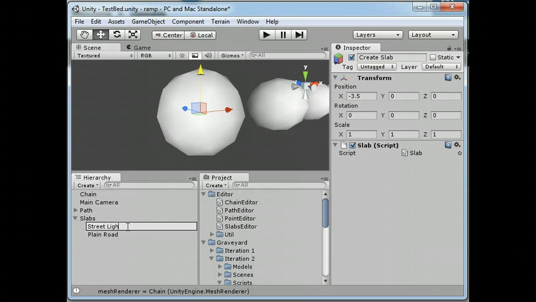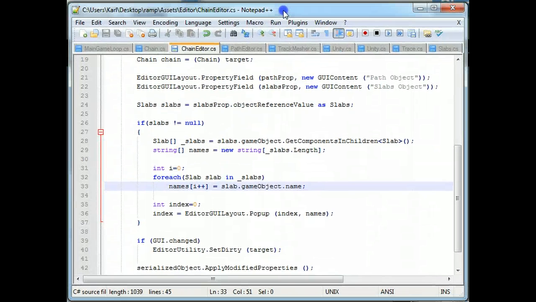Street lights. Right. And then now I've got an array of all those names, and then index. So what this does is EditorGUILayout.Popup(index, names). This index is which one I want to select initially, which I just set to 0, which is the first one. And then what it does is it returns a value.